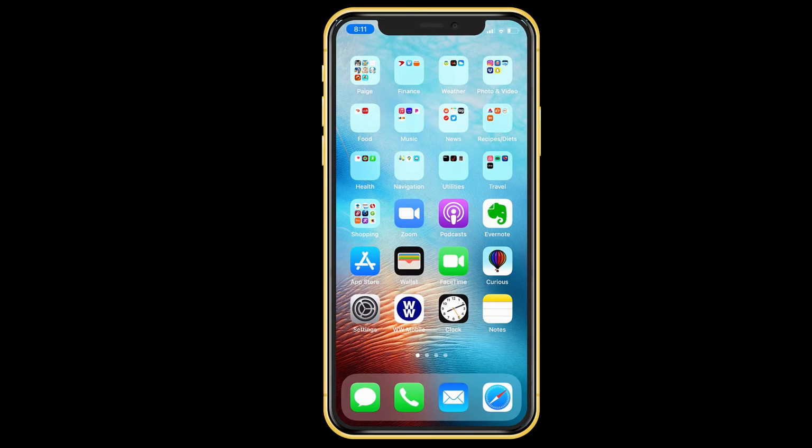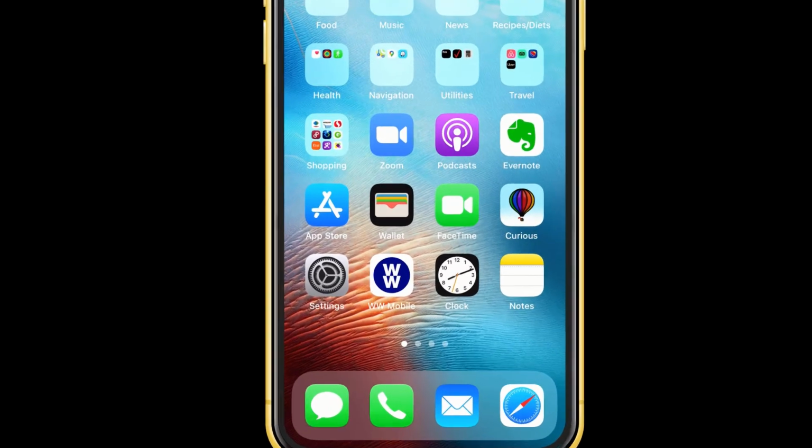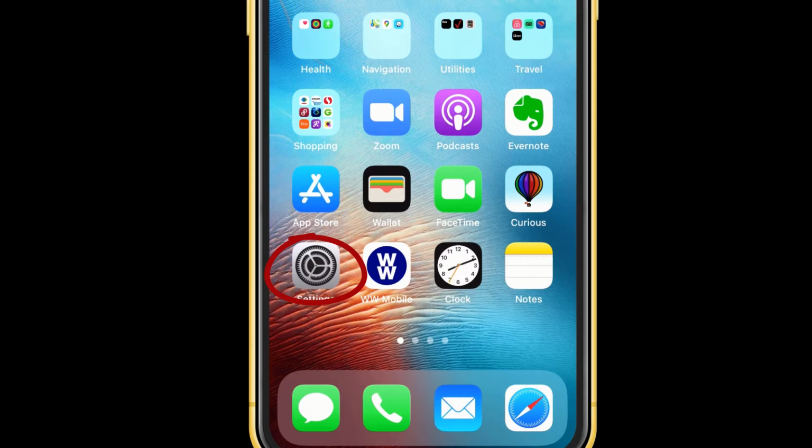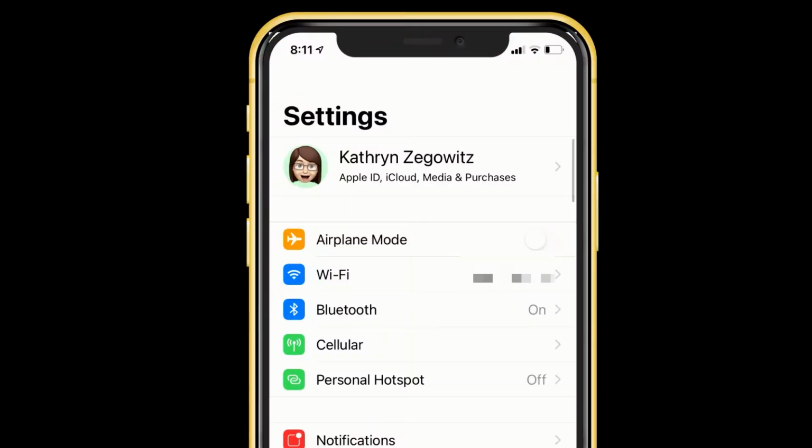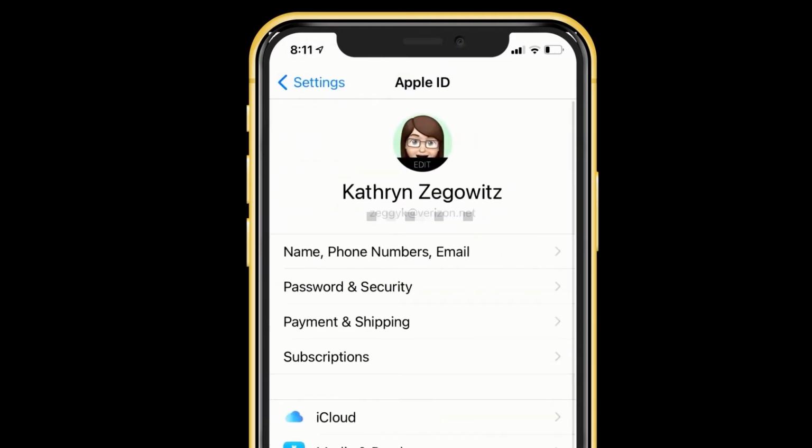First, check to make sure you have shared photo albums turned on. To do this, go to the app on your phone that looks like a little gear. This is your settings. It looks like this. Tap on that, and at the very top you'll see your name, and under that it says Apple ID, iCloud, iTunes, and App Store. If you tap on that, you'll see everything about your Apple ID.